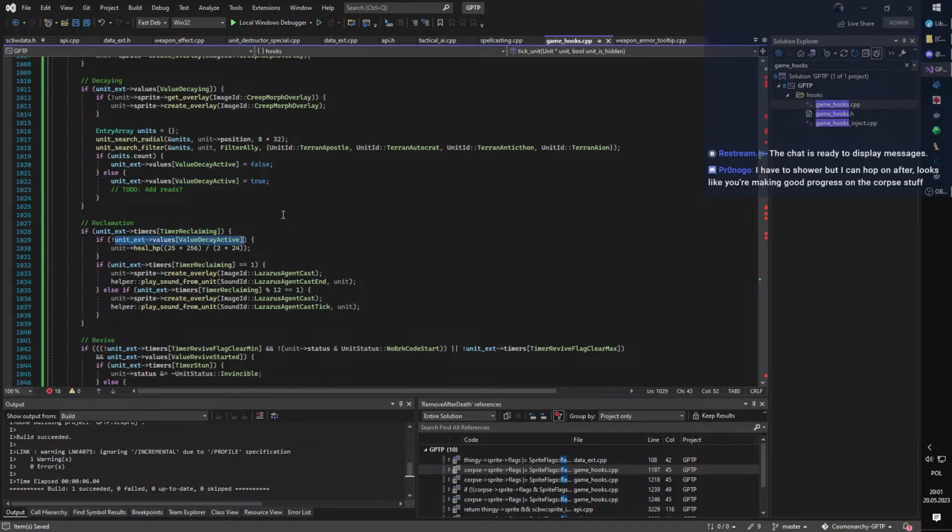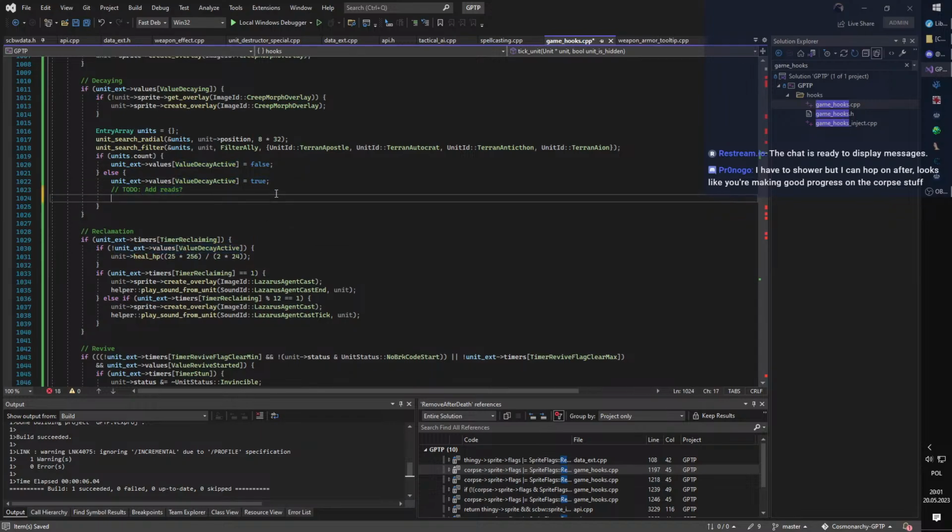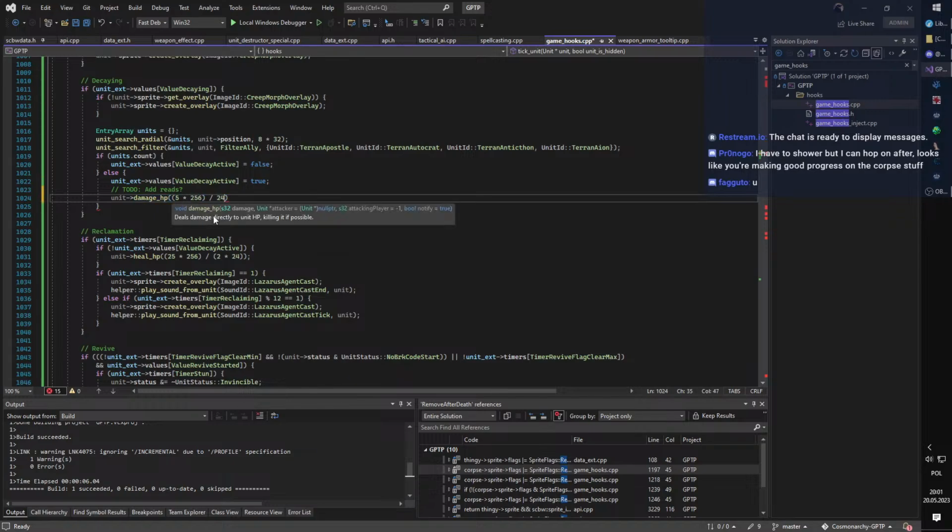Save it isn't. And actually, here's already where we would say unit damage HP, and the damage is 50. It's actually 5 per second. So 5 times 256 divided by 24. Okay.